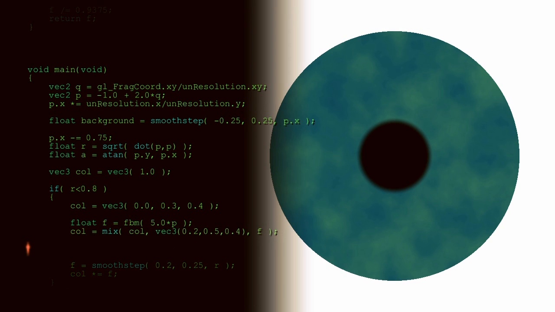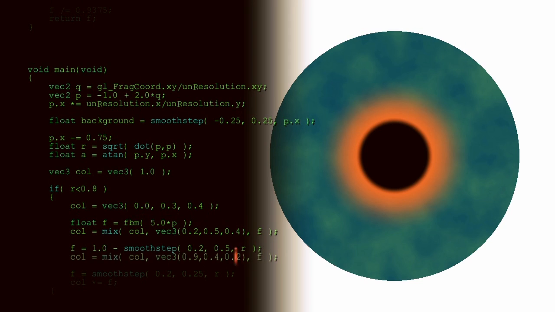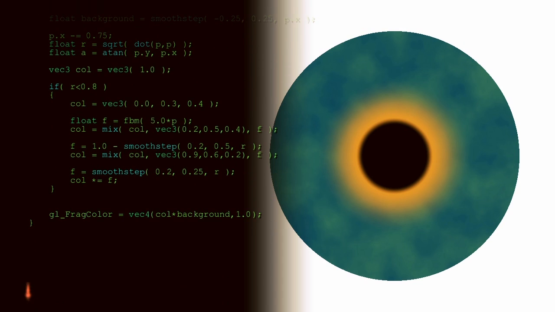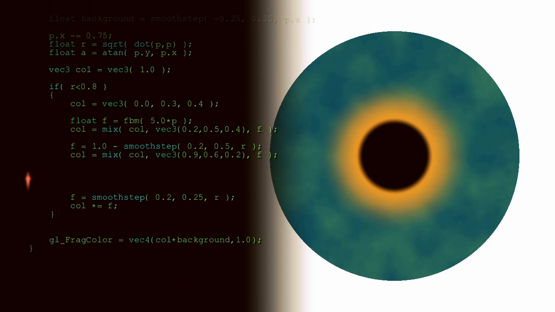Next thing, I'm gonna smooth step the distance again to the center in order to create some sort of yellow area. So smooth step between 0.2 and 0.5 of the radius. Well, actually 1 minus smooth step, so that I can keep the new color on the right side of the mix. The right side of the mix is gonna be some sort of yellow. Just like this. And see how that looks like. Too reddish, probably. I will add a bit more green.